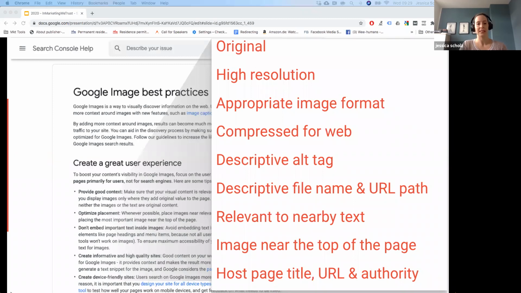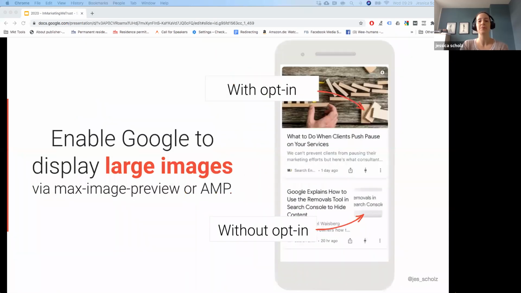There are, of course, the basics of image optimization, which have been around since the dawn of SEO. These are important, so if you don't already know them, take the time to read through the Google documentation. But let's spend our time today going beyond these basics and talk about the importance of enabling large images by setting the Max Image Preview robots meta tag or by using AMP. With this opt-in, Google can display large image snippets in all forms of search results. Without it, you'll be downgraded to a thumbnail image, which obviously gives you less visibility and lowers your click-through rates.